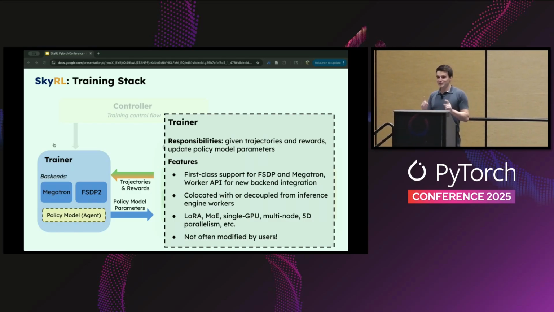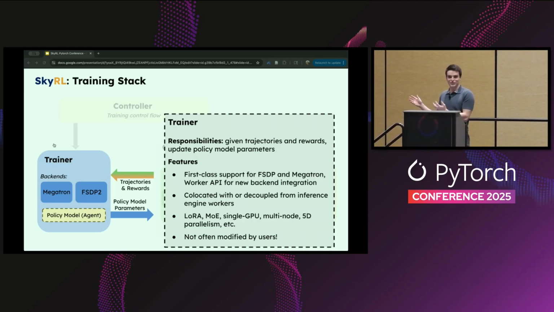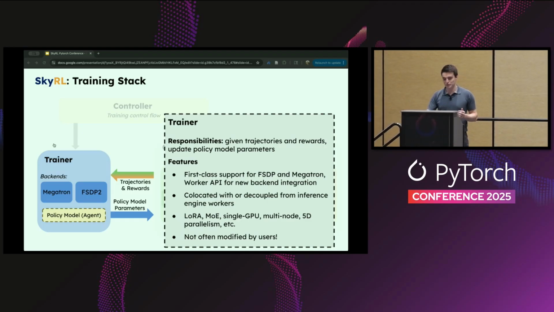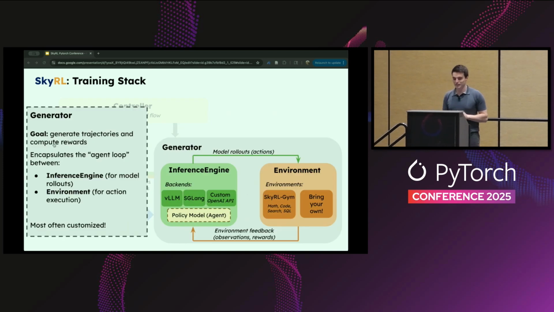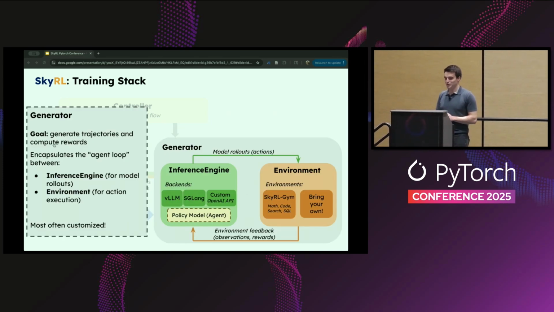And so I just want to say this is a component that's not often modified by users because most of these fundamental training components are typically sufficient for most workflows folks are doing. So maybe the details here aren't as important, because many folks come in and modify the generator, which we'll talk about next, without really needing to care about what's going on in the trainer.